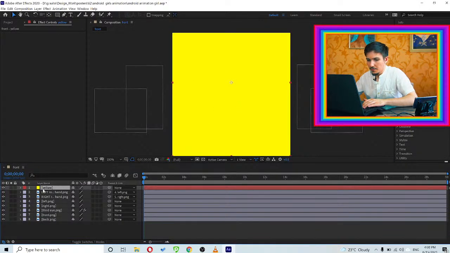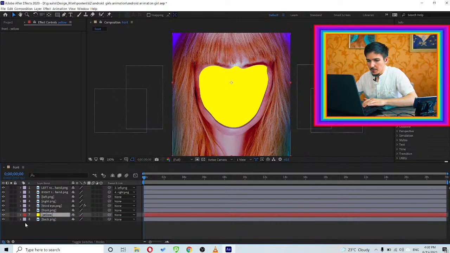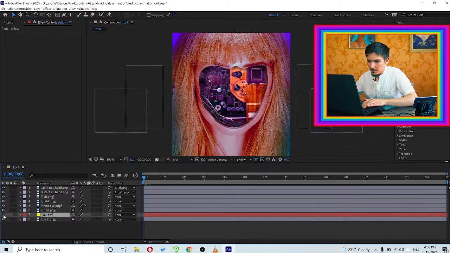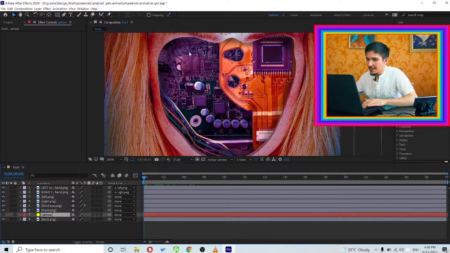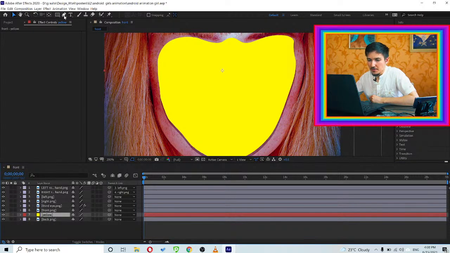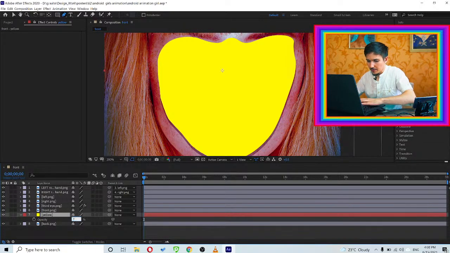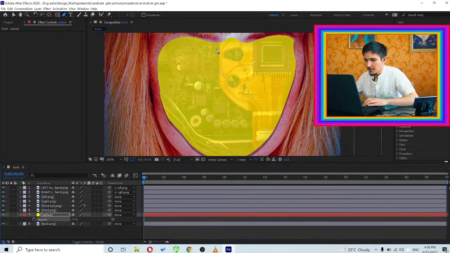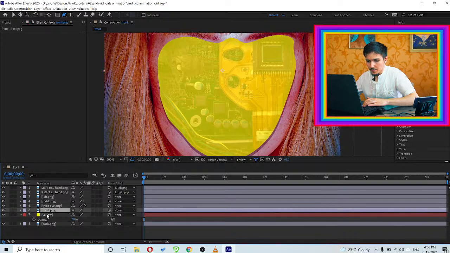Now what I want to do is move it behind. But I want it to be behind this chip, so only here. And unfortunately, I will have to do it manually. So I will just have to take my pen tool and do it. First of all, I will reduce opacity so I can see what I'm actually doing. And boom.